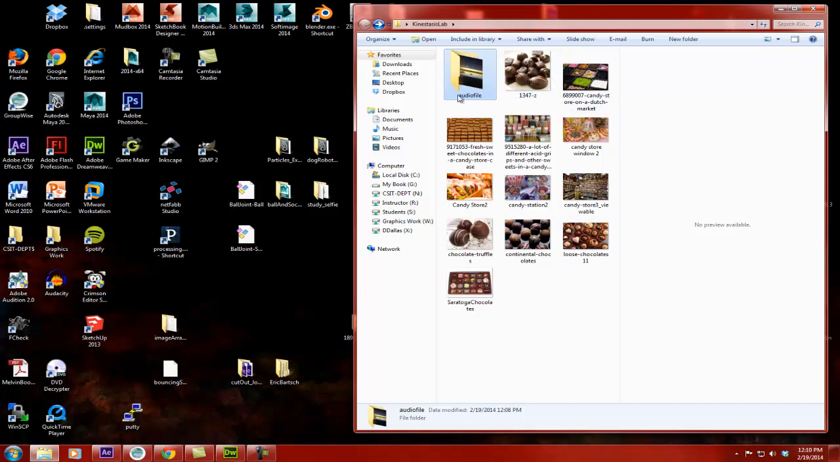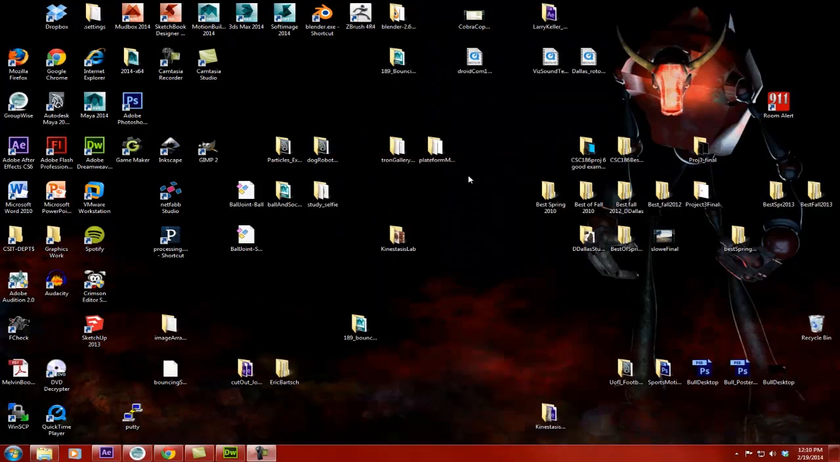So just like we did in the first setup, we're going to bring in images and we're going to bring in our audio file as assets into our scene. So I'm going to save my file into this folder. You should be working off your desktop, not your graphics server, not off a flash drive, just off a desktop.